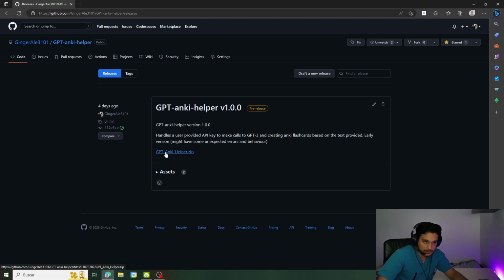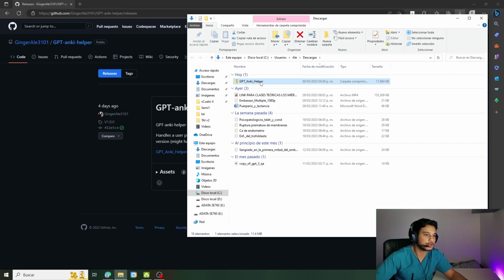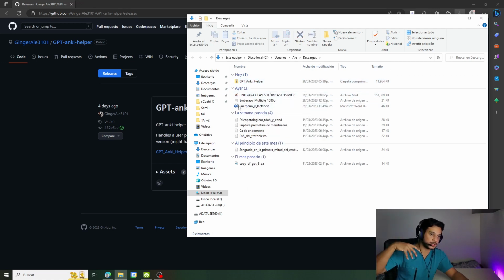You click here on the blue link. So once it is downloaded, you will find it around your downloads folder. First, the other thing I need to mention is that this pre-release works only on Windows. That's something I will need to solve in the next few days to make it work on Mac OS.